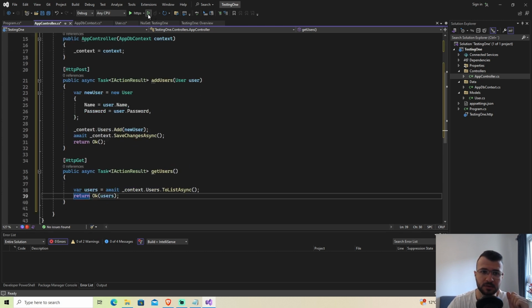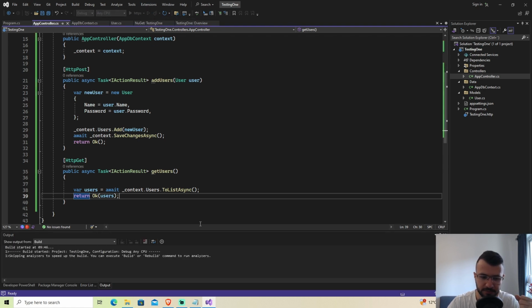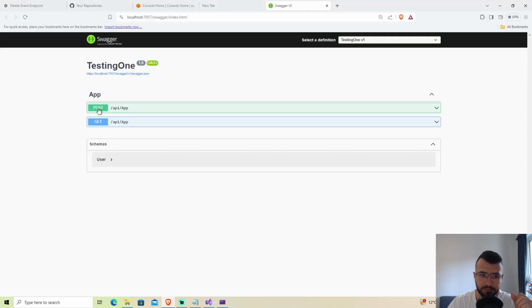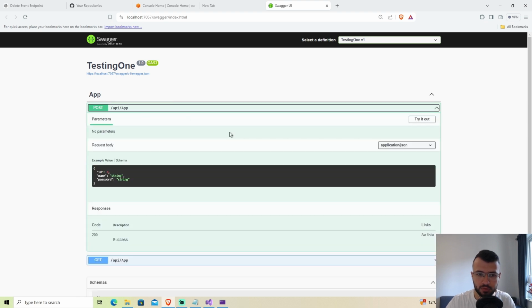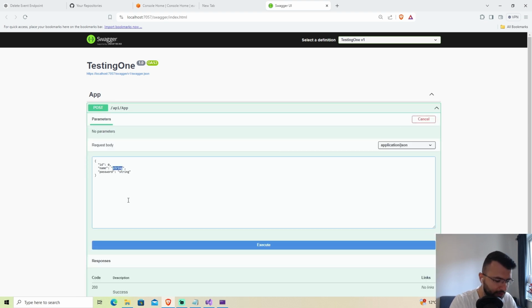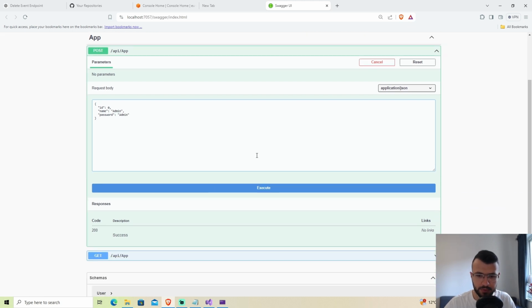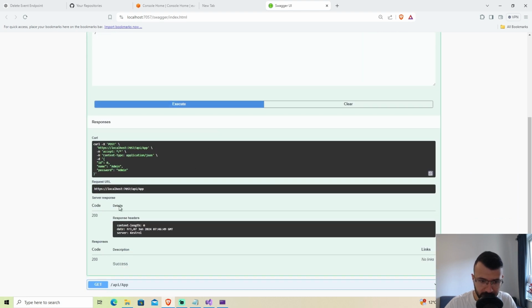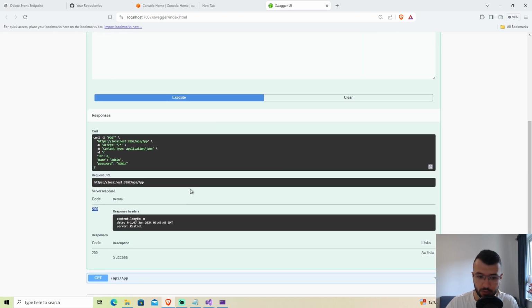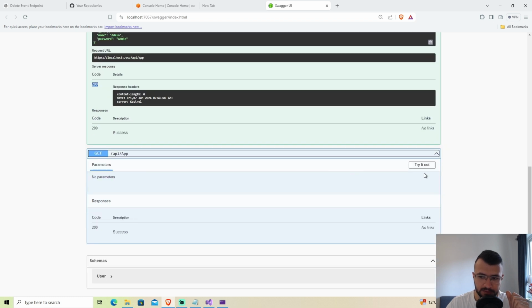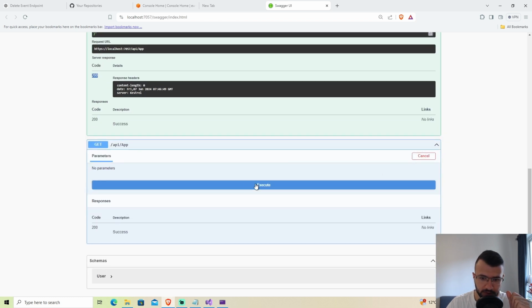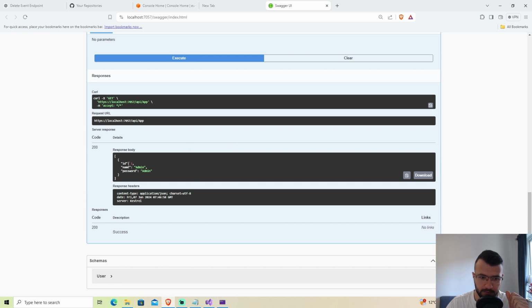Now to test this, we want to click on this, start without debugging. We wait on it. And then it's going to open Swagger for me. Here is my post and here's my get. So to post something, try it out. Let's go with admin being password admin, the following. Execute, it's going to give me code 200, which means okay. And then get all the users, try it out, execute, it's going to give me back ID 1, name admin, password admin.